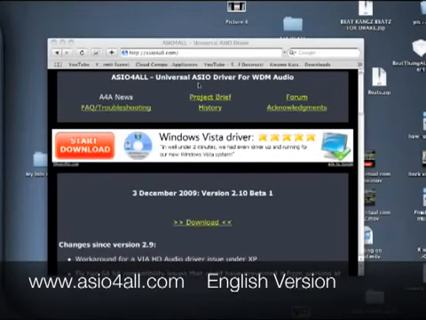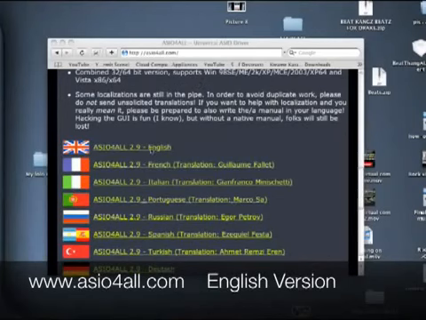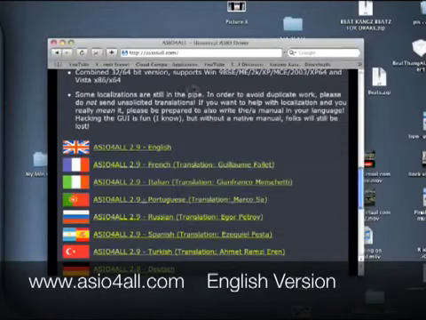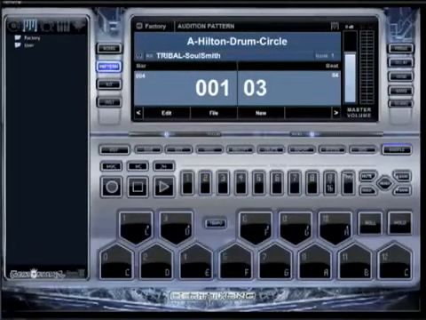So just go to ASIO4all.com, and that's also in the instructions that were sent to you. And you just click the English version. You're going to want to download that file and install it, then restart your computer, and then you'll be ready to go. So you have ASIO4All set up and installed.